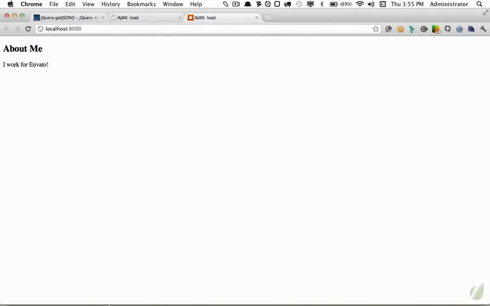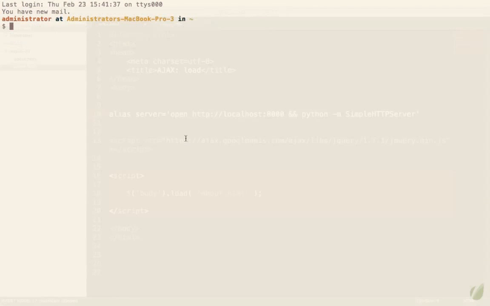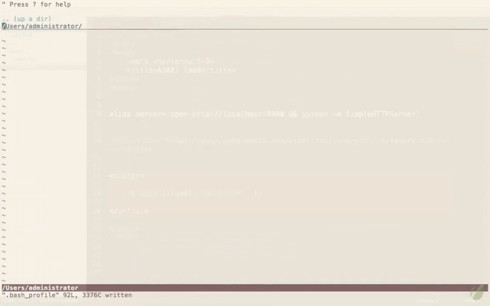So how are we doing that? Well, I simply have an alias set up. Alias server equals, and we're opening localhost, and we're using a Python server. It's as easy as that. So if you'd like to use this alias in your projects, you could do something like open up your bash profile, and you can see here, among other things, I have my alias set up right there. So I open that file, I paste it in, I'm done, so I can press Control-WQ exclamation point to make sure that I exit, and we're all set up.